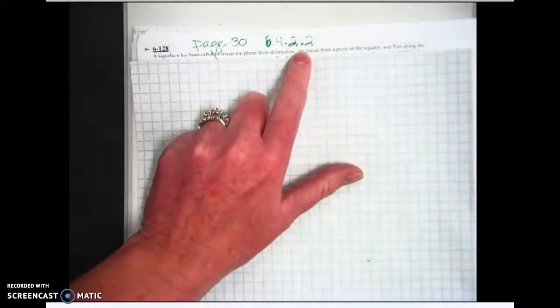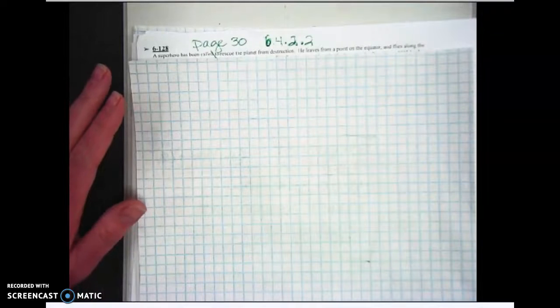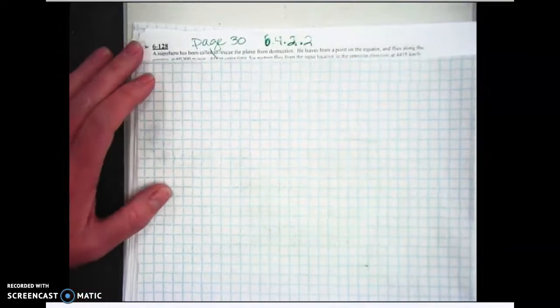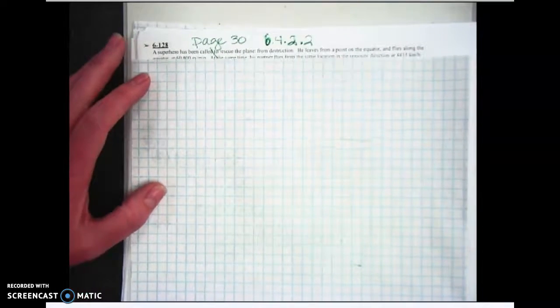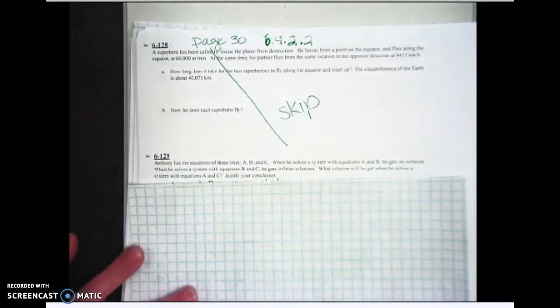Section 6422, which wasn't numbered that, but that section was 4 pages, so I just divided it over 2 days. So you should be on page 30. We're going to skip question number 128, jump right into number 129.